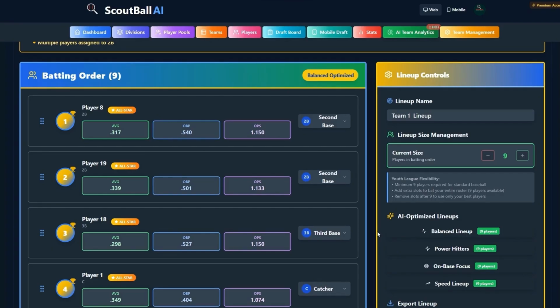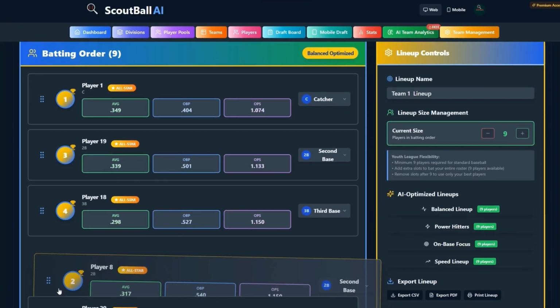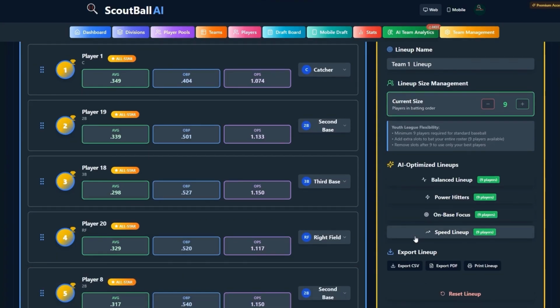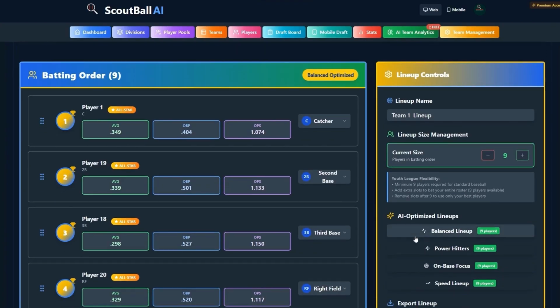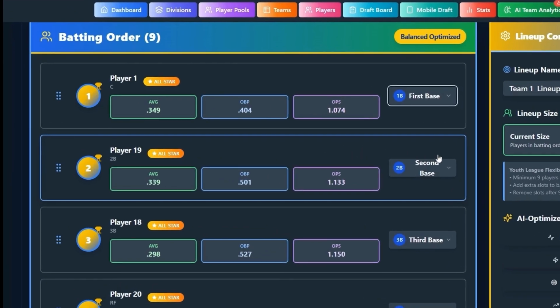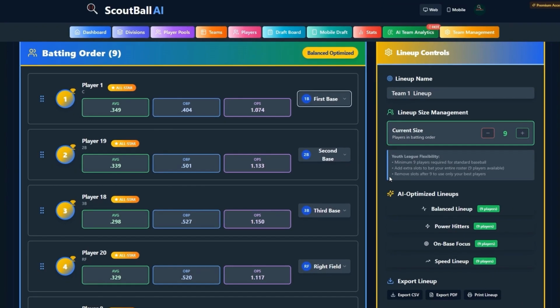Make strategic adjustments based on current performance trends and situational factors. Move players experiencing hot streaks higher in the batting order to capitalize on their momentum, or drop players who have been struggling to more suitable positions where they can contribute effectively. Set defensive positions using the intuitive controls on the right side of the interface. You can simultaneously build your batting order and defensive alignment, ensuring both offensive and defensive strategy work together effectively.